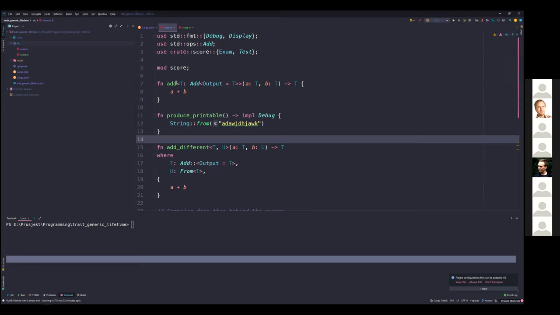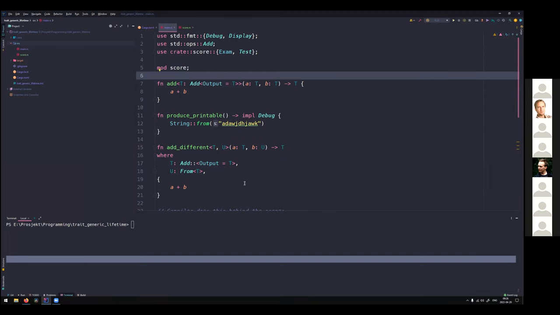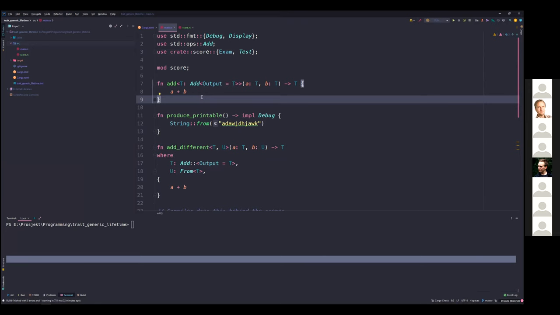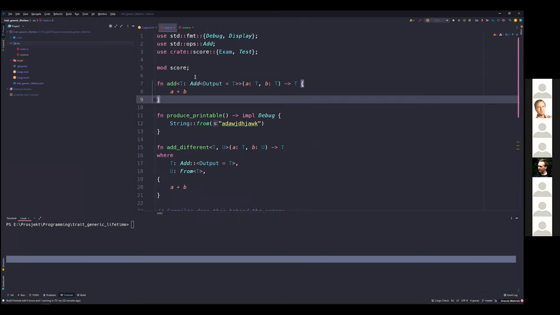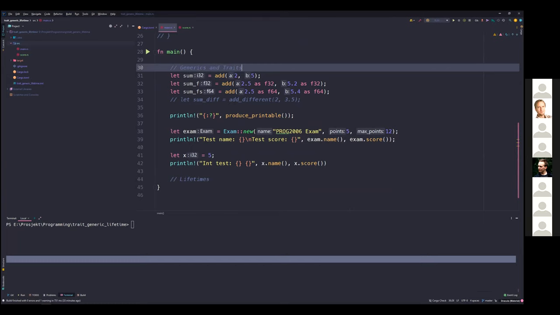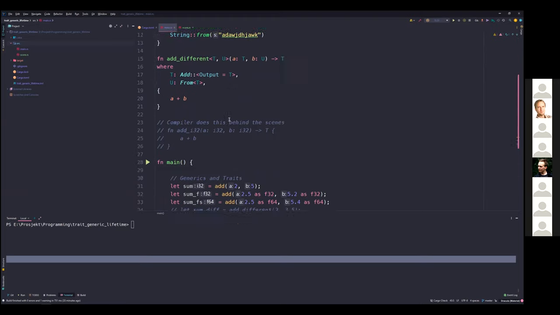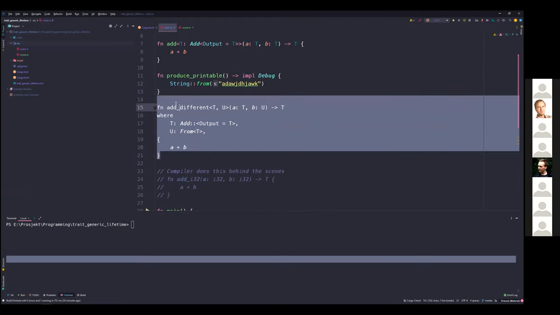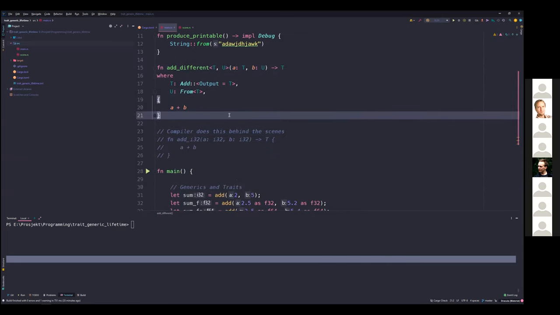We are back. So for this final section, we will take a basic introduction to lifetimes. I will leave all of this in main, and then we will have a look at some lifetimes. So that's generics and traits, and then let's look at lifetimes. If anyone did the exercise, let me know. If not, I will do it later.